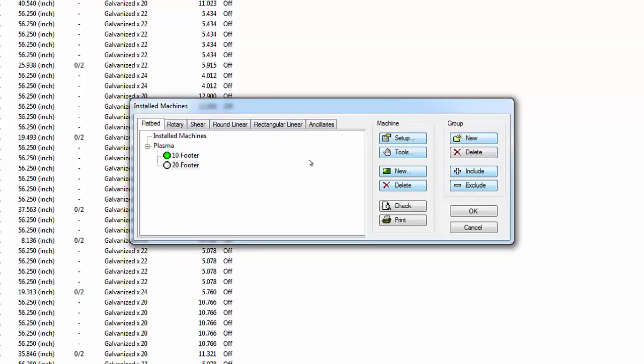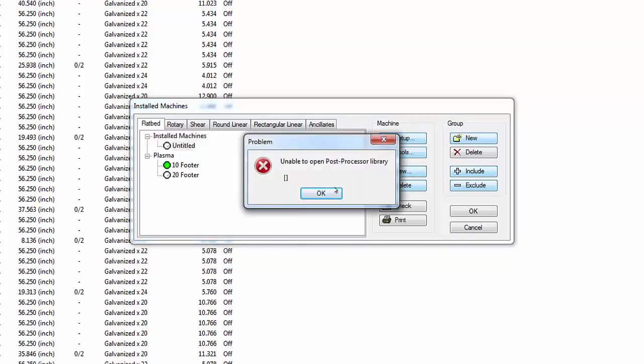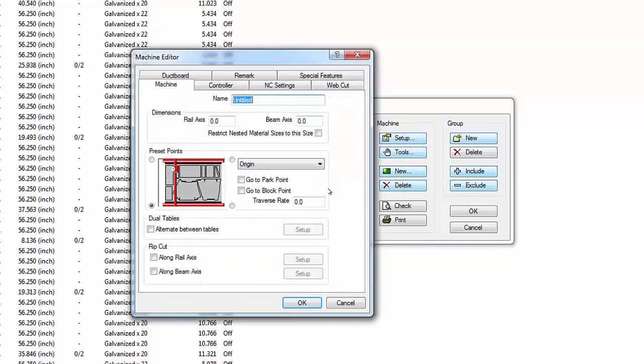You now create a machine configuration for a water jet to cut insulation. Highlight the Installed Machines group and create a new machine configuration. Ignore the post-processor error and click OK. The Machine Editor window appears. Name this configuration Water Jet. Enter 120 for the rail axis and 60 for the beam axis.